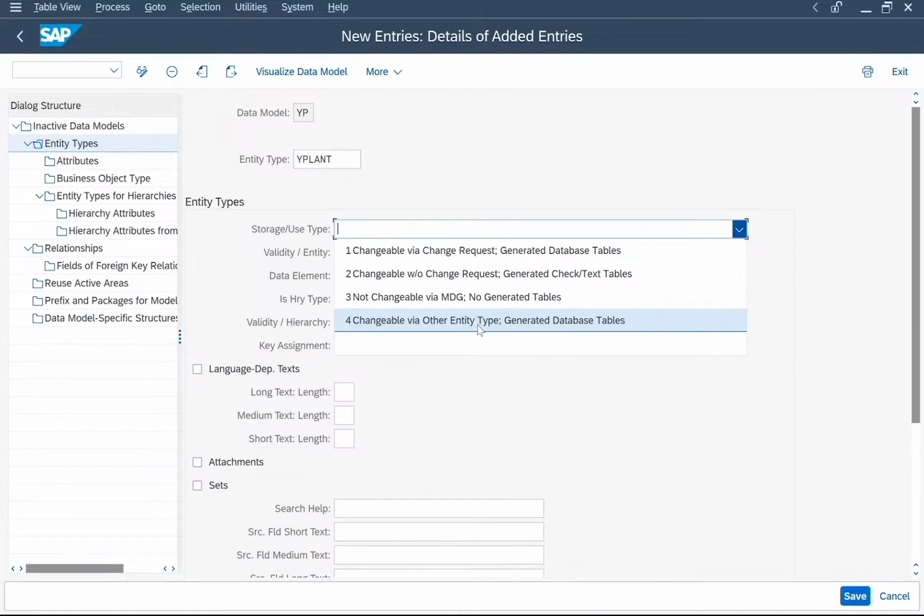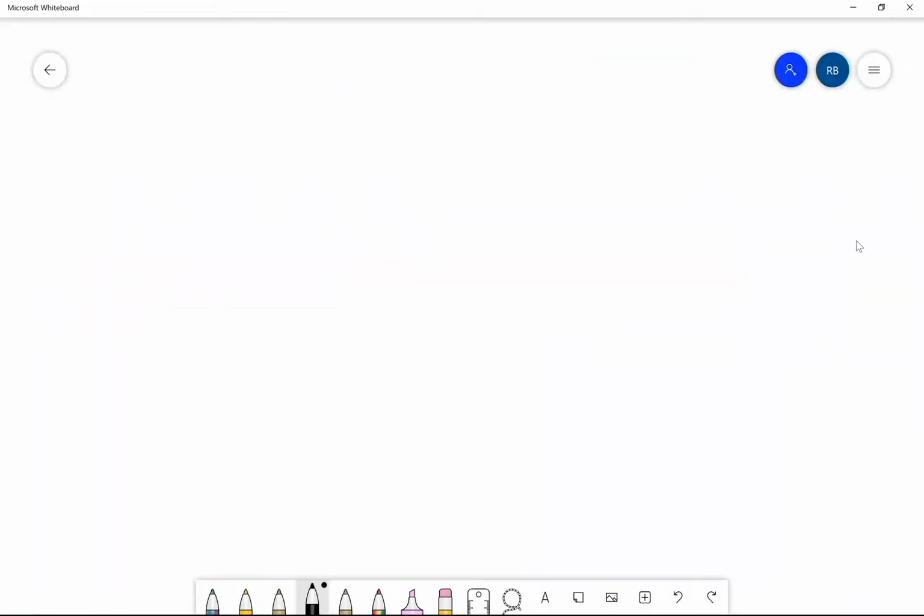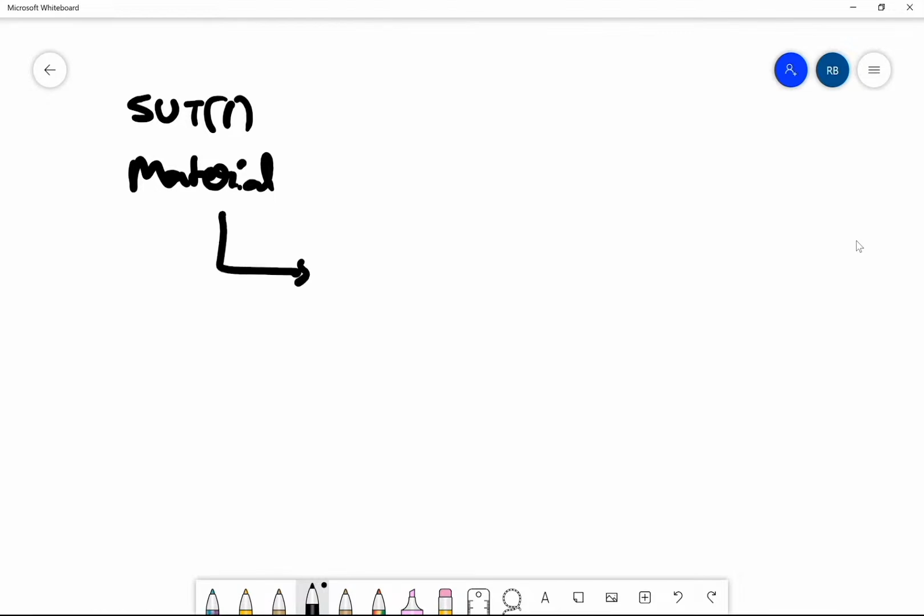The parent entity can be either another type 4 or a type 1. We have seen one simple example last time also. Let's say, for example, you have an SU type 1 entity, which is nothing but your material entity, and this material has a child that is another SU type 4. That is nothing but your plant information.